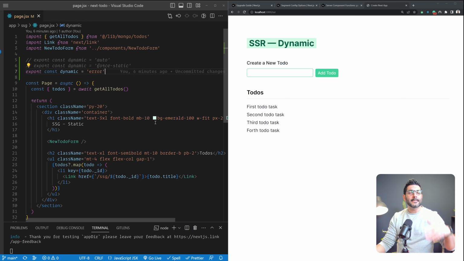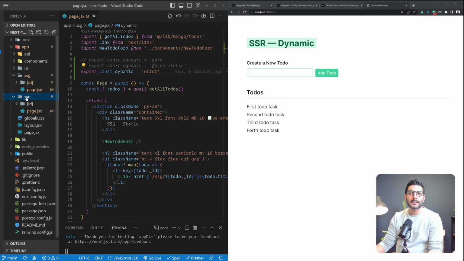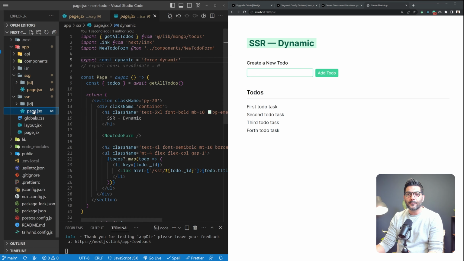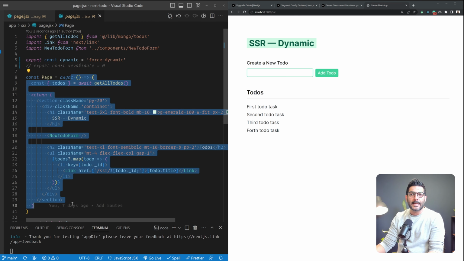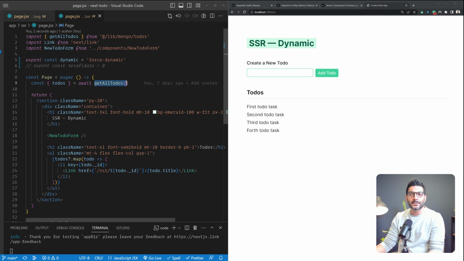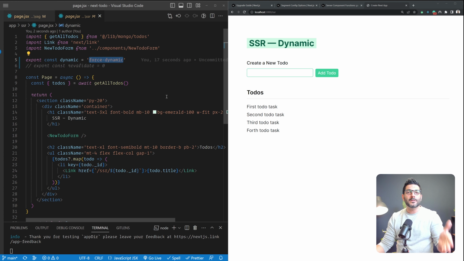Now to contrast this with server-side rendering, or SSR, let's dive into our SSR folder and access this same page component that's responsible for rendering the page dynamically. And as you can see, we have the same exact page component, fetching our to-dos and passing it down to this list. The only difference is that when exporting this dynamic option, we are setting it to force-dynamic, which forces a dynamic rendering and prevents Next.js from statically generating this page at build time.